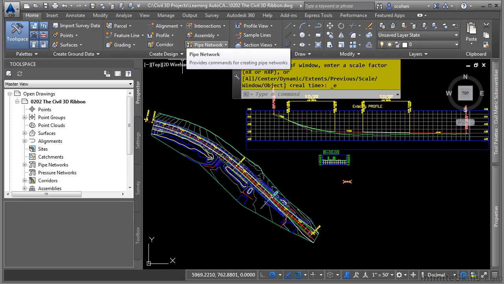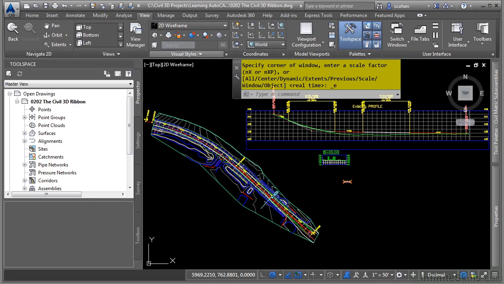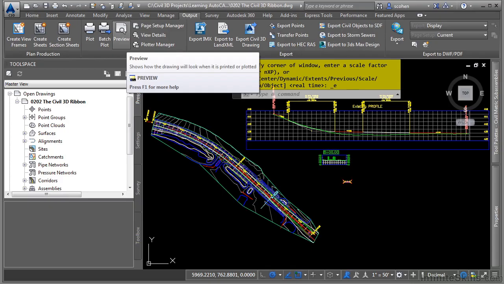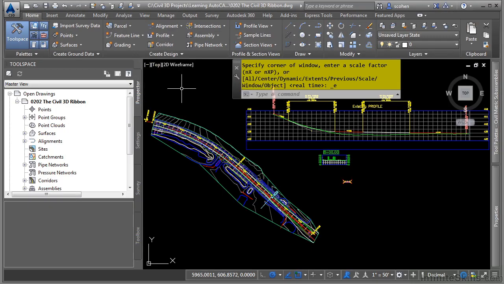So let's look at an example of this. Let's say I want to plot something. So let's look at the tabs and think about how you would plot using the tab categories. Is plotting an insert operation? Definitely not. Annotate? I don't think so. Modify? Analyze? View? Ooh, let's check that out. Do I see a plot panel anywhere? And the answer is no. Manage? Definitely not. Output? Oh, hey, look at that. Let's look at the Output tab. And there's the plot panel. So plotting is an output operation. And that's how you have to look at the ribbon interface.